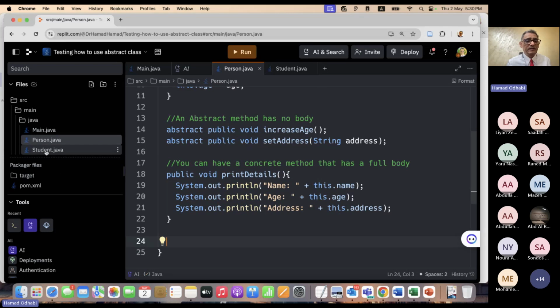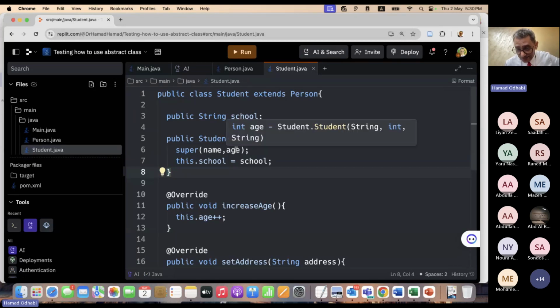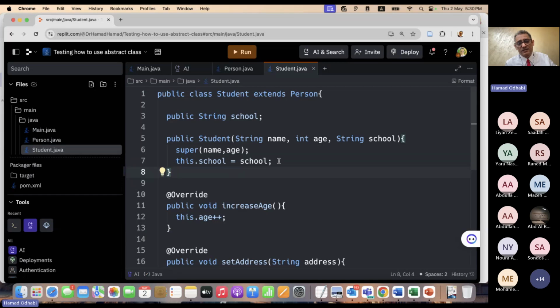Then we came and created a subclass based on the abstract class using this. In the subclass, we added one more variable called school, a string, and then the constructor changed to include the school, and then we use super to call the abstract class constructor, and then we set the school. And then we have overrides for the 2 abstract methods, by writing a body for them.